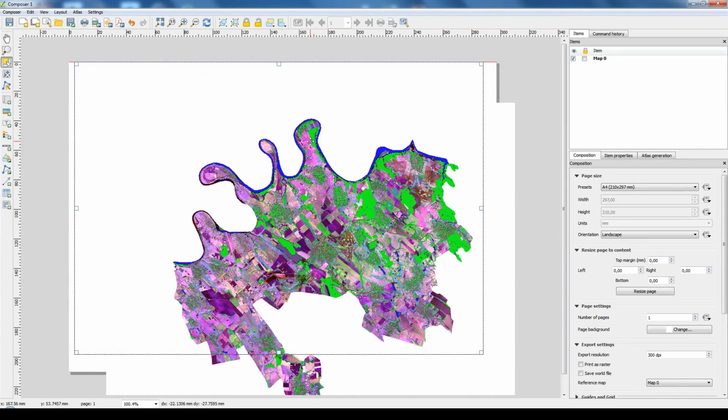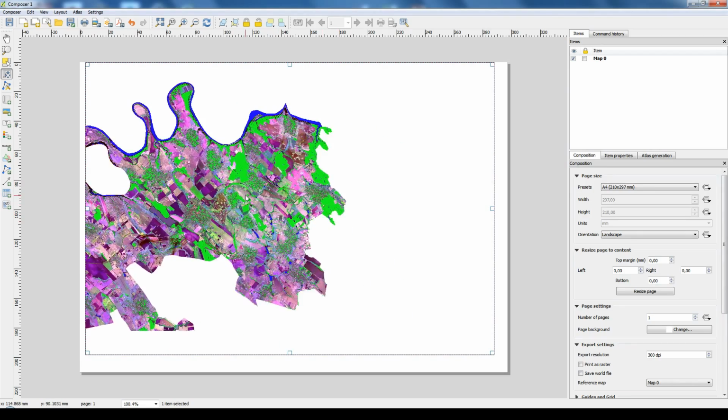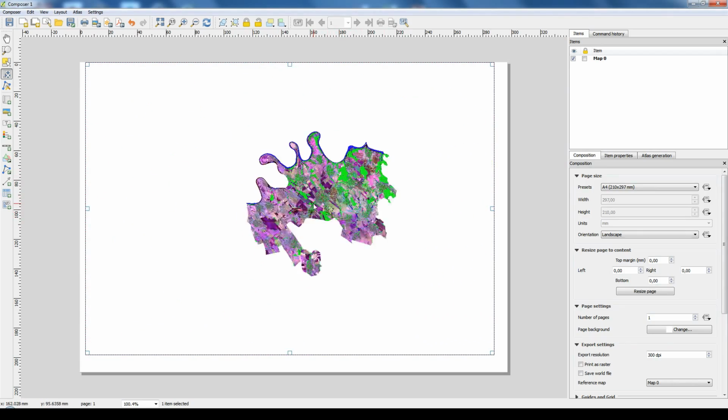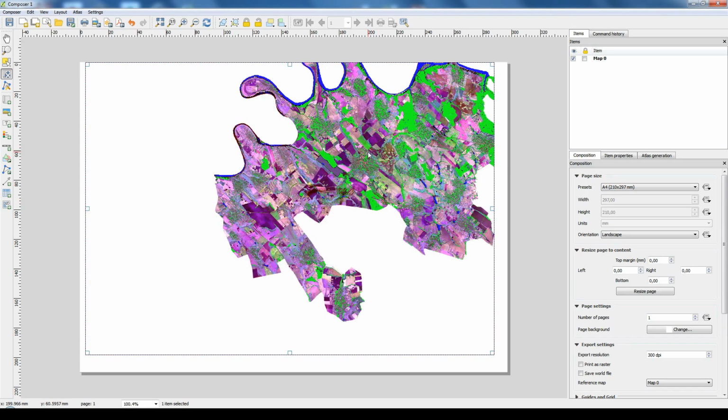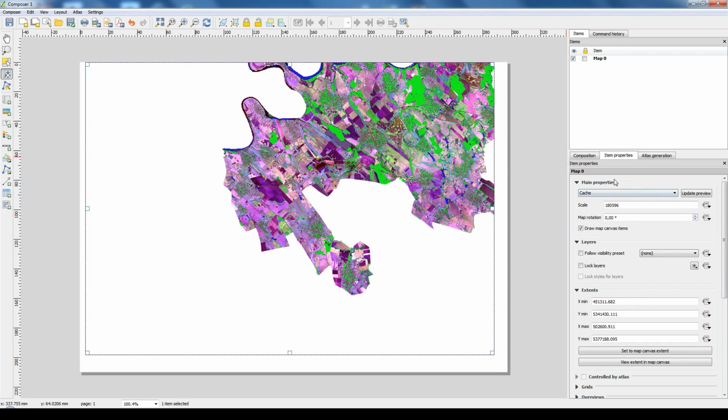Item, it's a map, it could be some text element, some picture and other stuff like that. And also a very important button is this Move Item Content. If we use this button we could move our geographic area here, we could change scale with our mouse. Also we could change scale right here at the item properties toolbar.